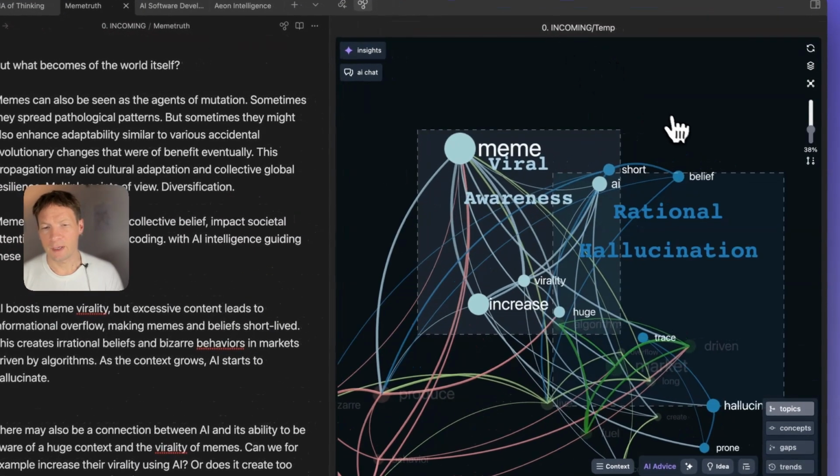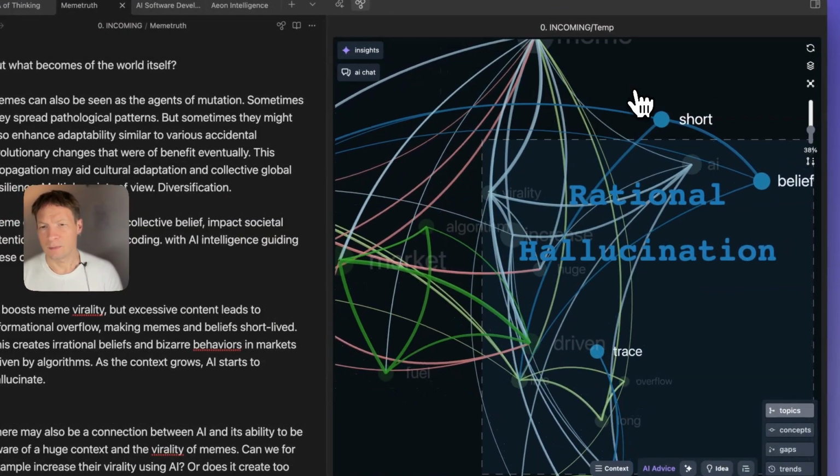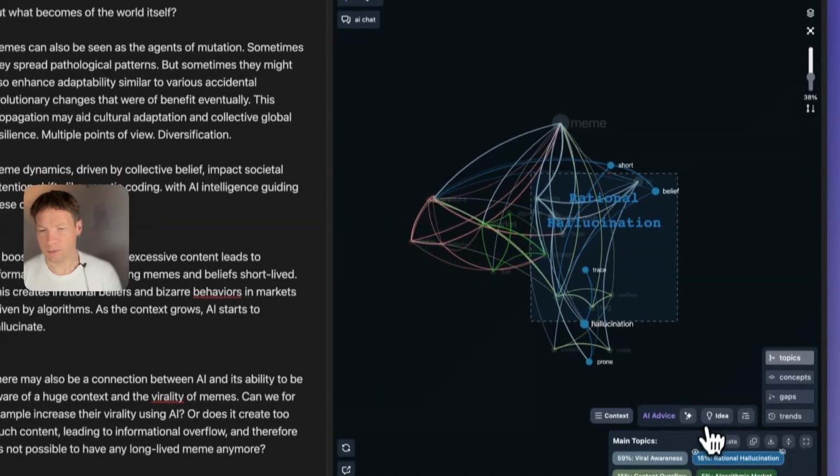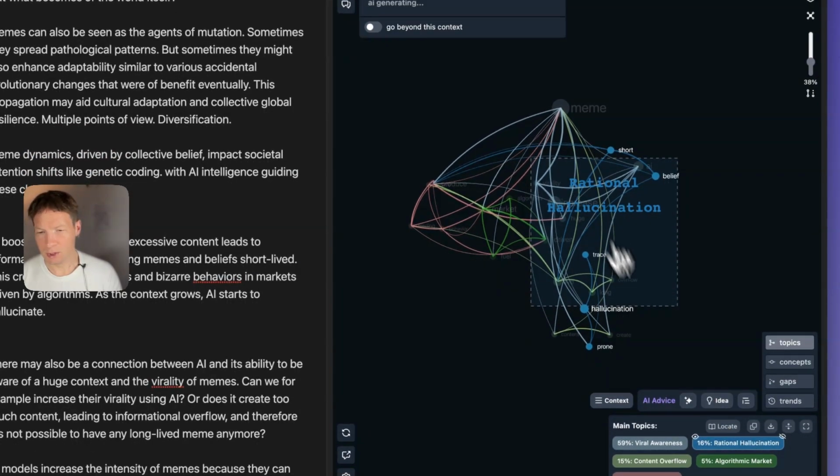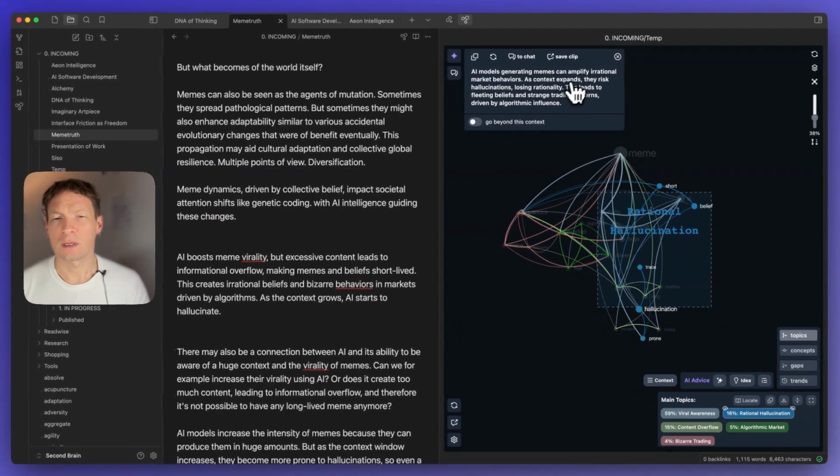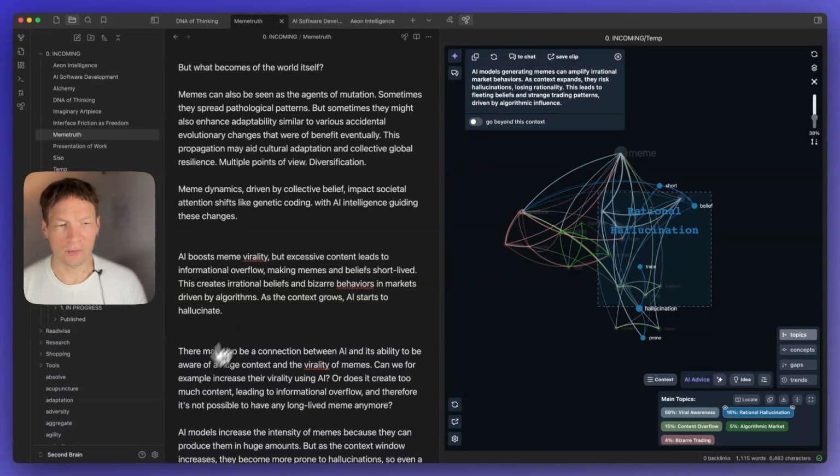Okay, we have that. And then I like this rational hallucination. What is this about? Let's see, generate an idea based on that. Generate and amplify rational market behavior. So again, we are just making sure we're focused on that. As context expands, they risk hallucinations losing rationality. This leads to fleeting beliefs in strange trading patterns.